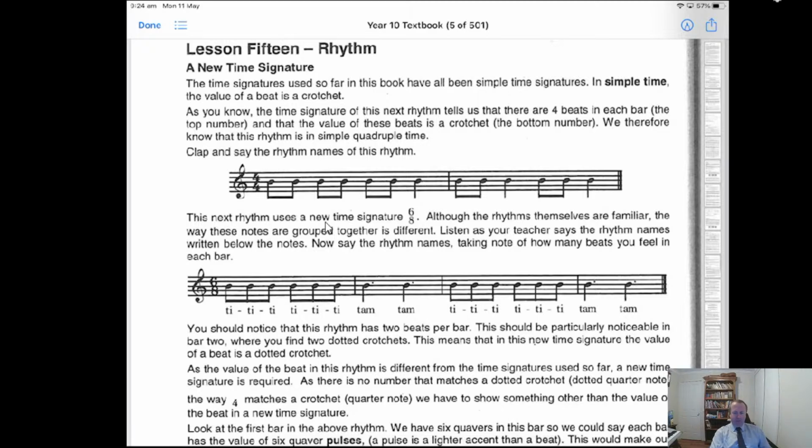The next rhythm uses a new time signature, 6/8. Although the rhythms themselves are familiar, it's still basically quavers and dotted crotchets. They're all notes we've seen before. The way the notes are grouped together is different. Listen to me as I say these rhythm names below the notes. So here we go. I'll say it to you.